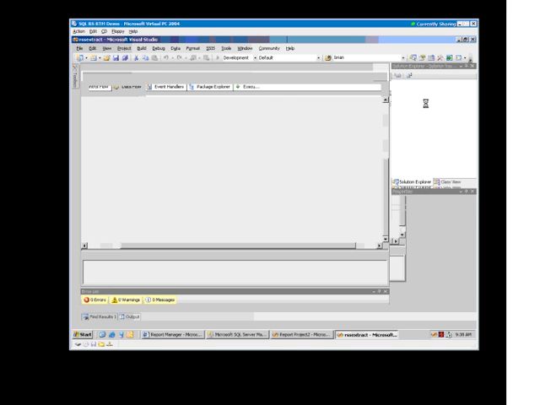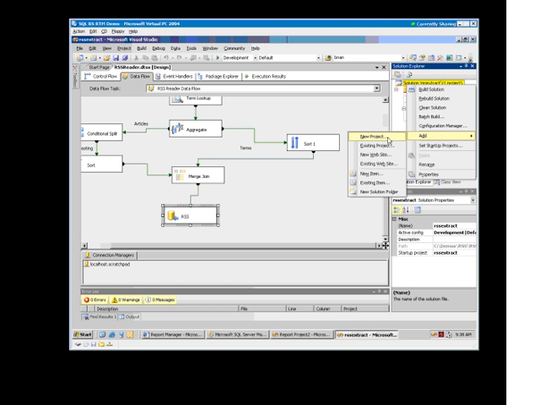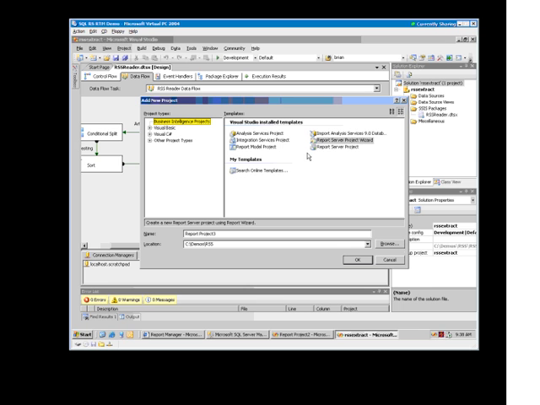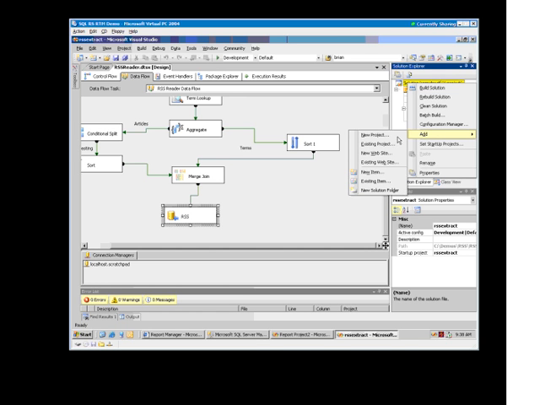switch back into design mode, and I'm going to add a new project to this solution. And we're just going to use the report server project wizard. Now before I do that, actually I need to grab the location of the package because I'm going to need that later. So we're going to go ahead and grab the full path to the package. And that's basically going to form the connection string in my report.